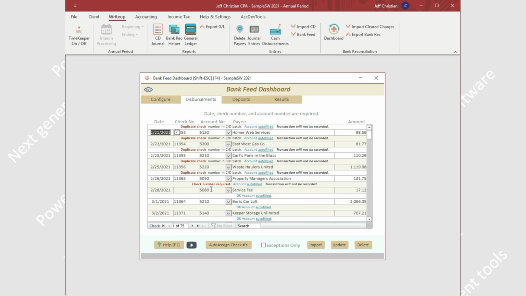Therefore, it is important to either ensure your bank feeds are dated correctly, or make a thorough review of the transactions on the dashboard. The duplicate check transactions will not be updated, but service fee needs to be deleted. Let's finish this import and look at the results.